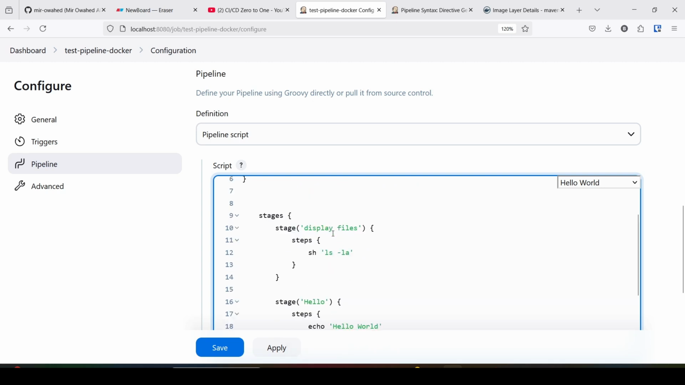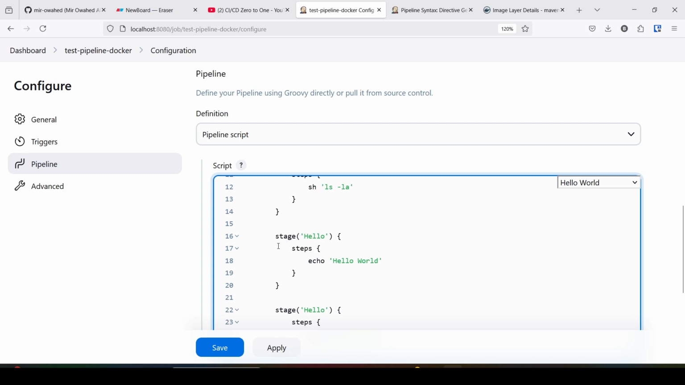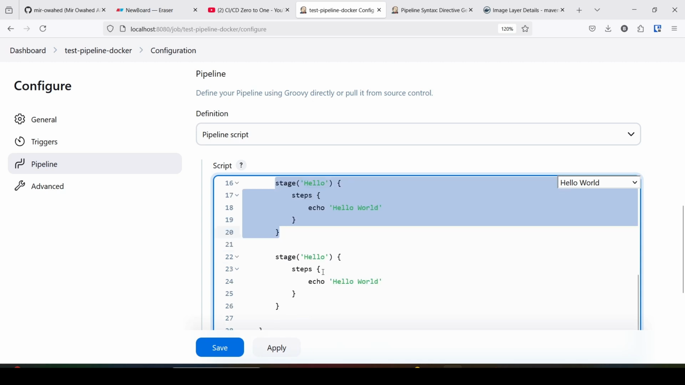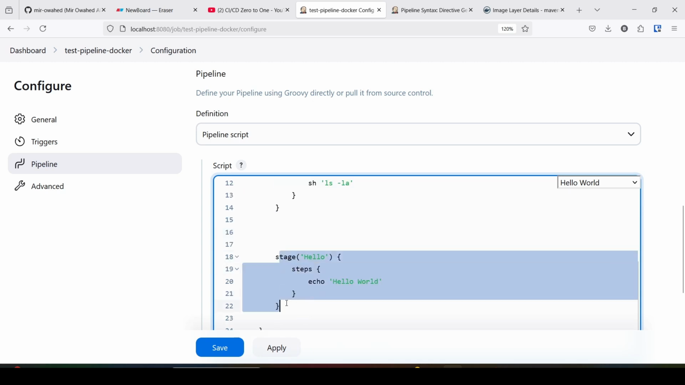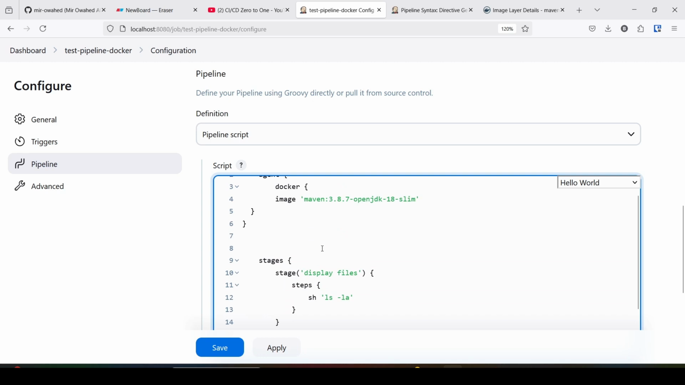But in this stage, I want to delete the other stage also, which I do not use right now. Just delete it. And in the first stage, I want to check out my code. To check out my code, you can name it check out the code. Okay, check out the code. I want to add the checkout code.